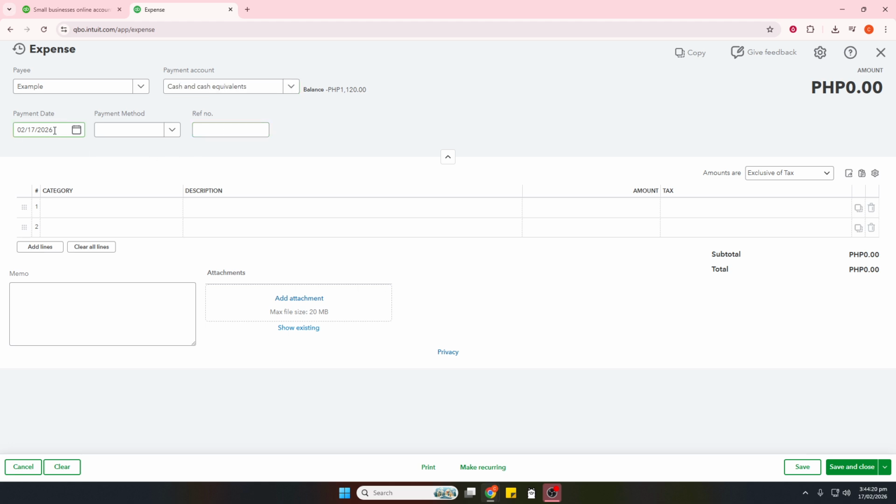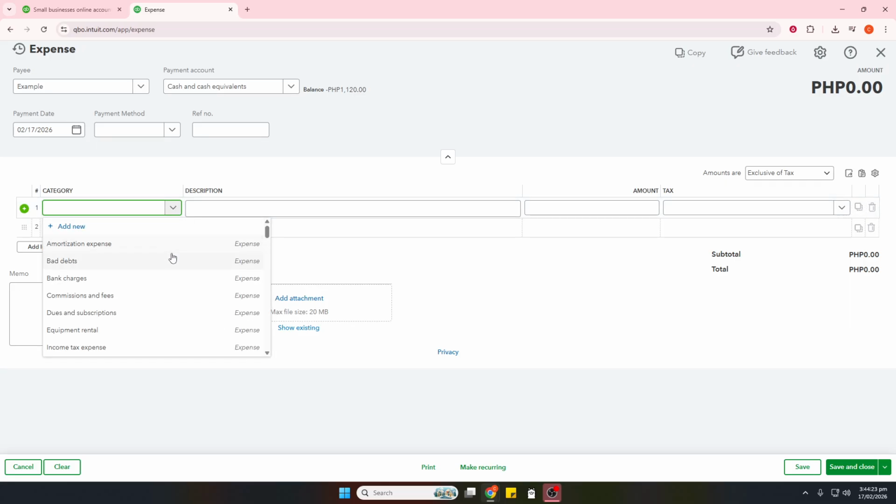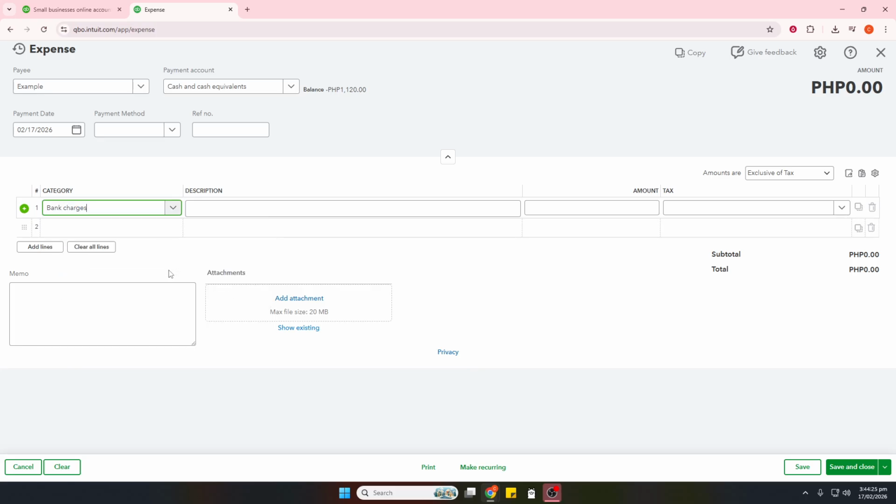Under category details, select the expense account that best fits what you bought. For example, office supplies, repairs and maintenance, or travel. Choosing the right account ensures your reports, like profit and loss, accurately show where your money is going.